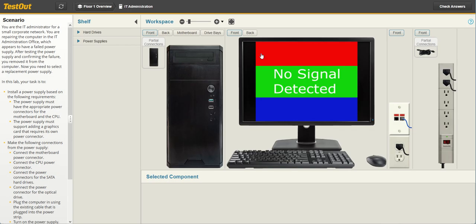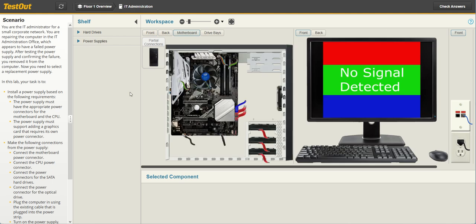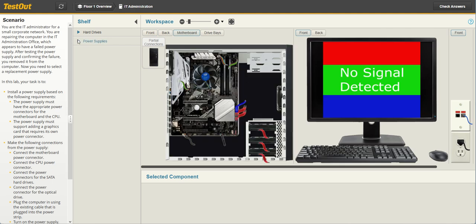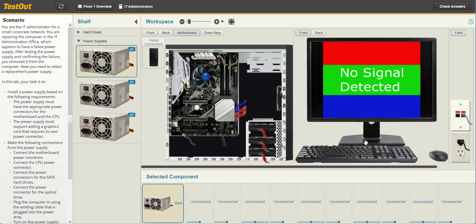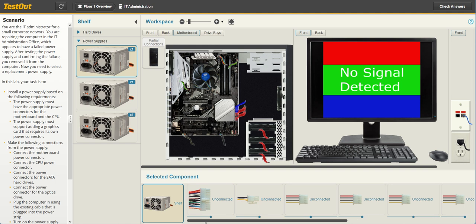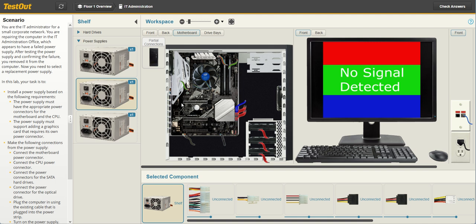And wonderful. Let's look at our motherboard. And let's look at our power supplies. Let's take a look at this first one. Off the bat, I'm going to say no because this is a 20 pin. We need a 24. So we're not going to use that one. Let's take a look at this one. All right, we got a 24 pin.